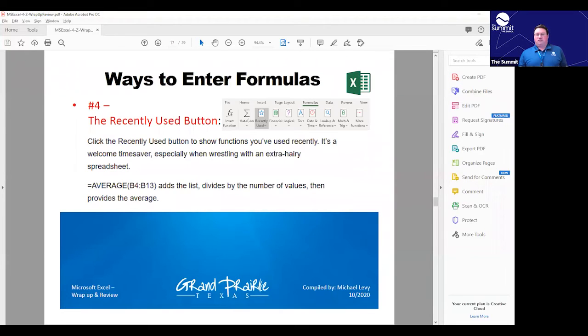The fourth one, like I said, is the recently used. It's the actual functions that you've used most of the time. They'll be added into this little menu, so you can go right back to them easily. We talked about one about averaging. We talked about sum, and then we talked about averages in a range of cells.